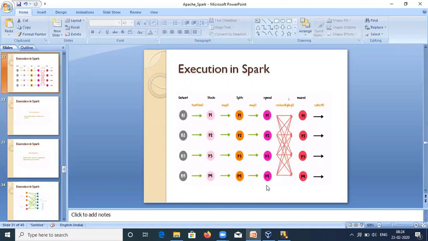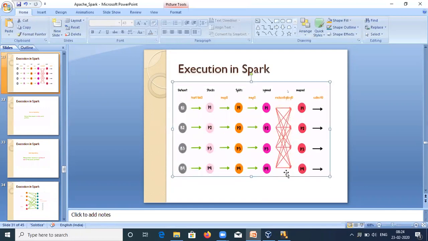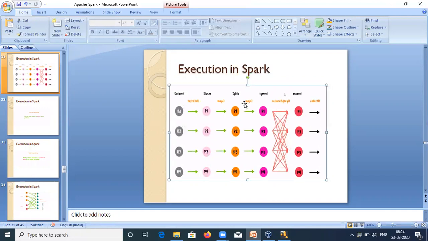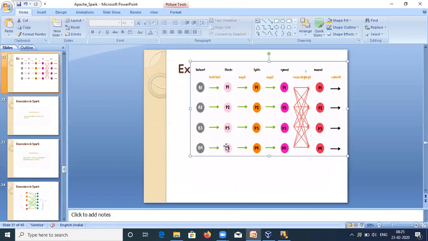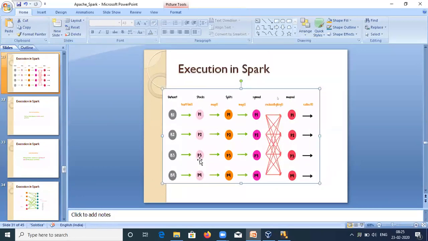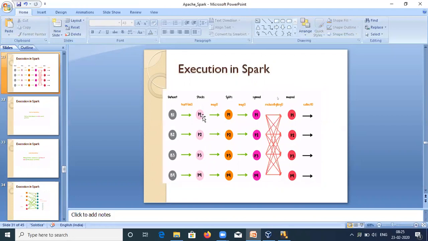Now if you see one more example, same thing. Partition P1 inside splits is dependent on the P1 partition inside stocks. So this is having narrow dependency because it has to process what will come from stocks.